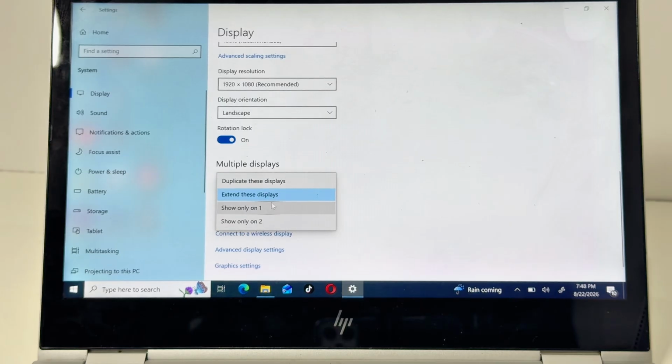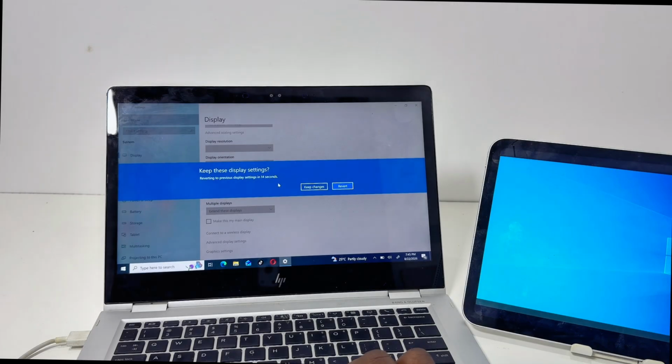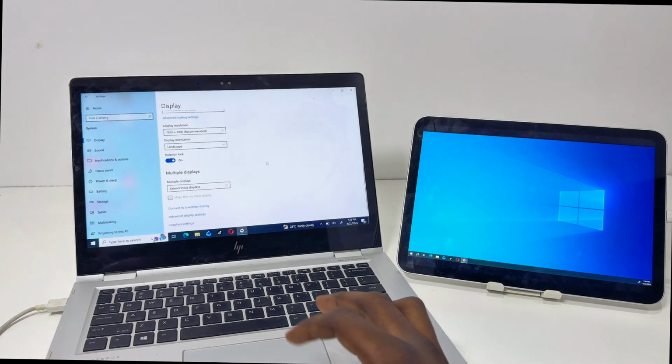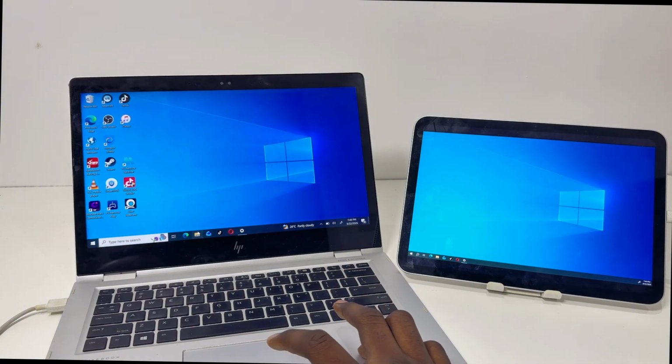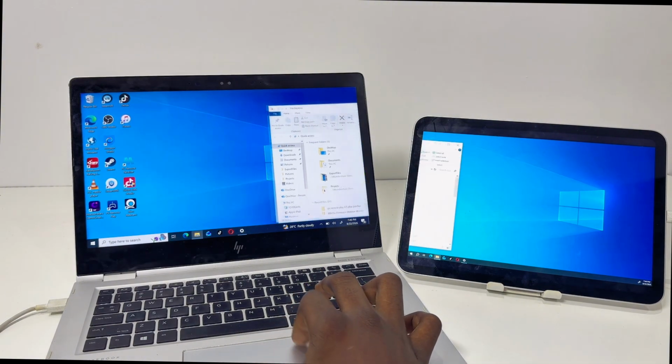Meanwhile, if in your case you do not see the extend this display option from over here, you can try to reconnect both devices again. So just unplug the USB cable, close the Splashtop app, and then reopen it again and connect both devices. You should be able to see the extend this display option from over here, and automatically your iPad will now be used as an extended display for your laptop. And I can also move files and windows from one screen into my iPad from over here.